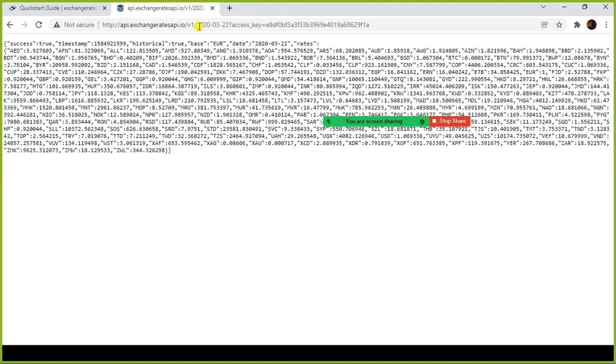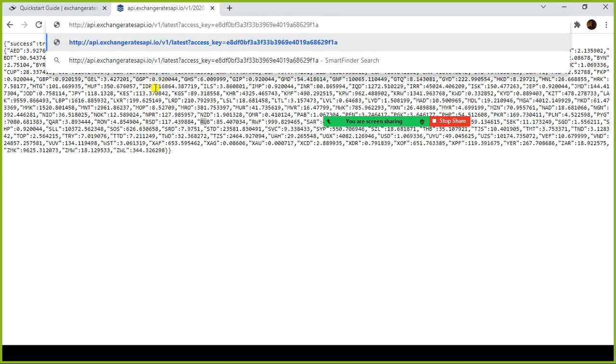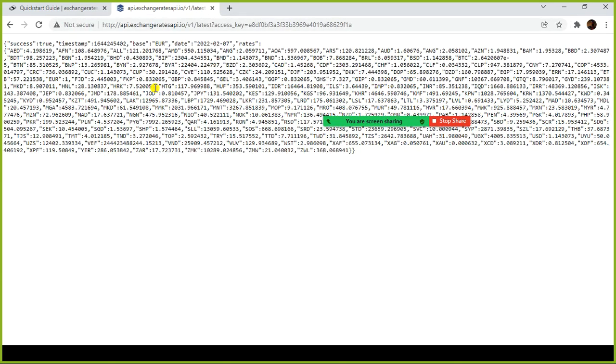Correct. For 22 March 2020, what is the exchange rate for various currencies? You can see it here: Australian dollar, New Zealand dollar, Canadian dollar, US dollar, rupee, everything you can see. Or if you want to see the latest, meaning today's, you can simply specify latest here.